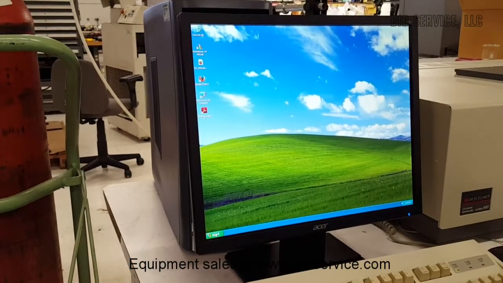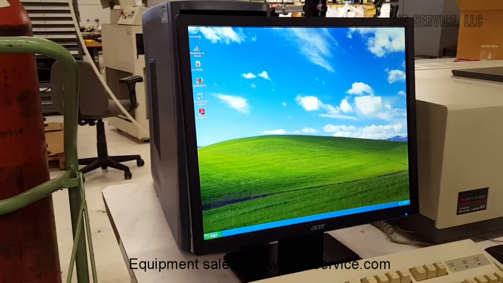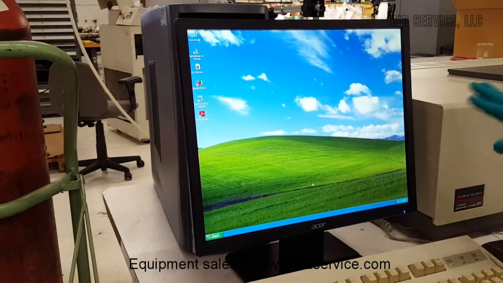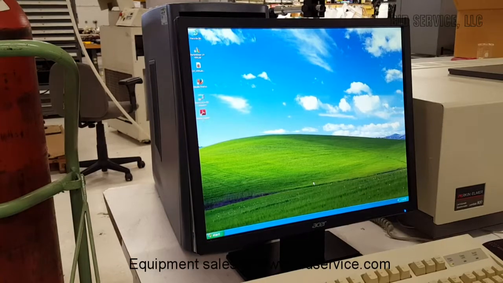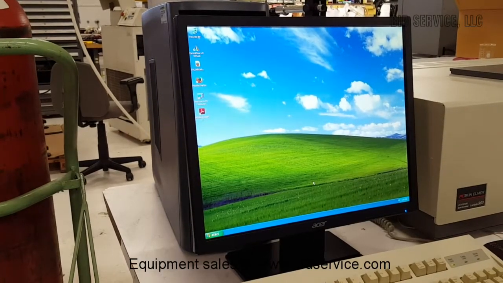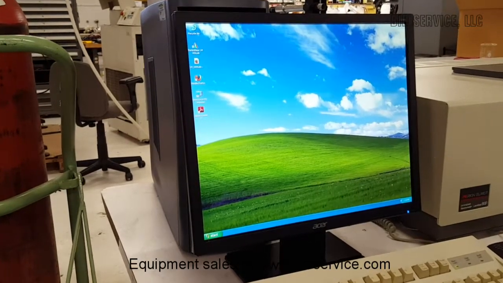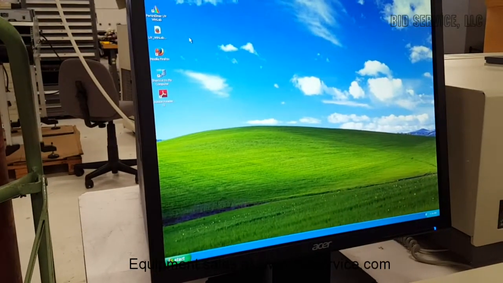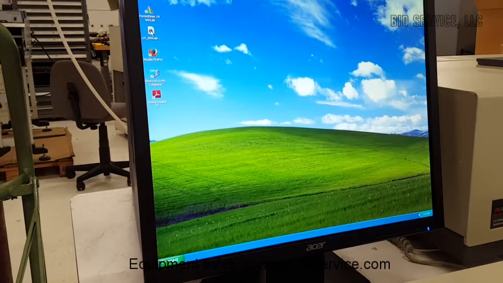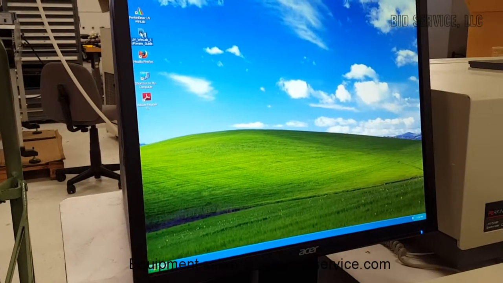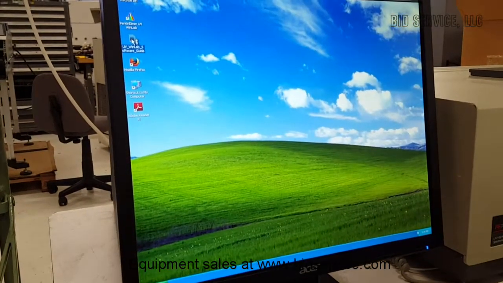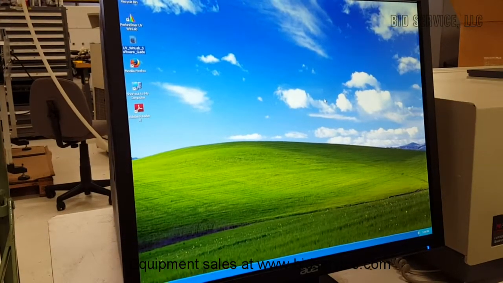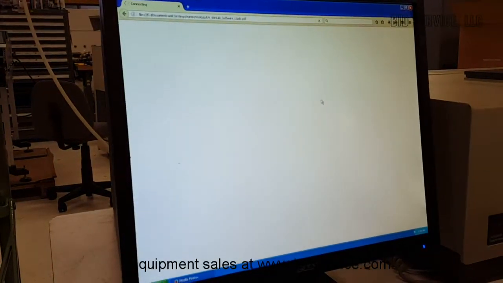Perkin Elmer UV visible NIR spectrometer, Lambda 900 model. This system is interfaced to a computer, and UV WinLab software is used to run the machine. The system is connected using the serial port on the PC. So the icon here, UV WinLab 5, is the icon for the software guide.